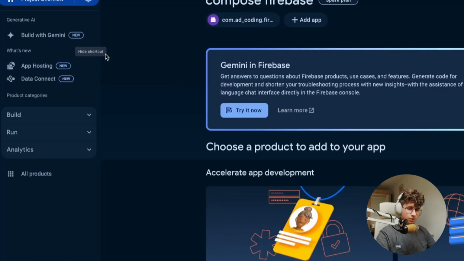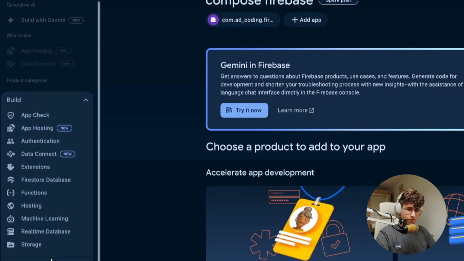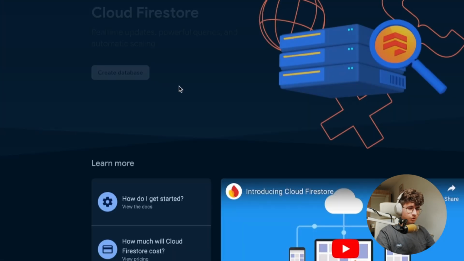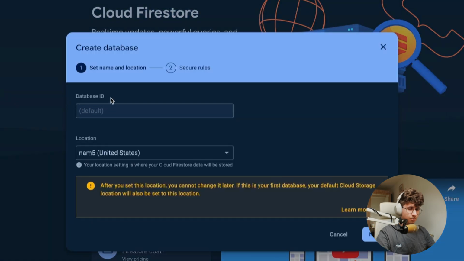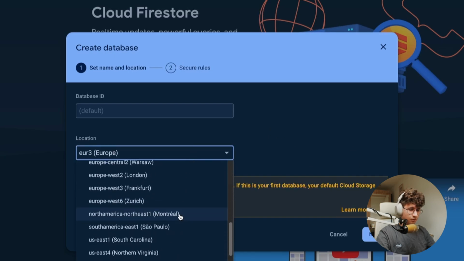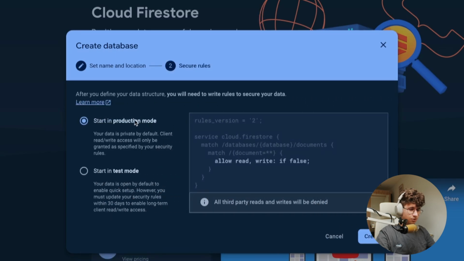Now let's hit build and Firestore database. Now let's create a Cloud Firestore database. So create database, the database ID is default. Let's switch to Europe because I live in Europe. You can switch to your region. As you can see, you have multiple here. Let's say next, start in test mode.